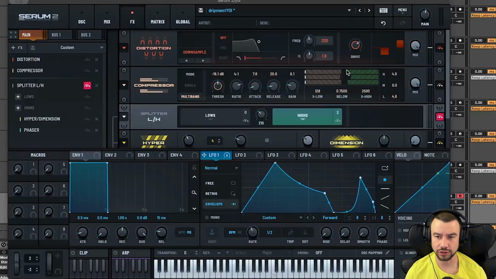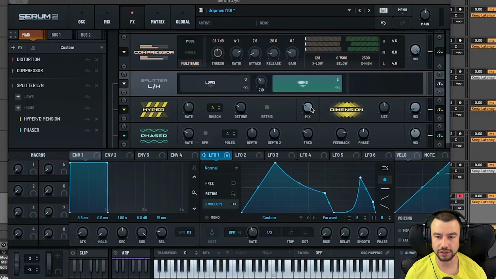Just turning up the signal now. Compressing it, balancing out frequencies. We're on multi-band as well. Splitter low high goes on the highs only. We get it wide. So we had the hyper and the phaser once again. Mix 29, this mix 41, and then this frequency is at 119.